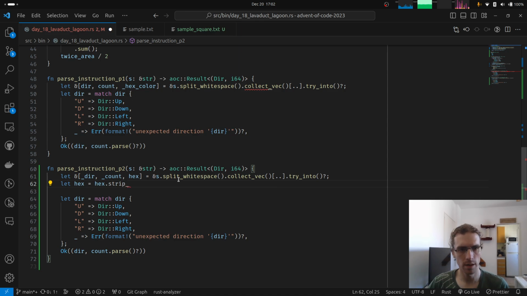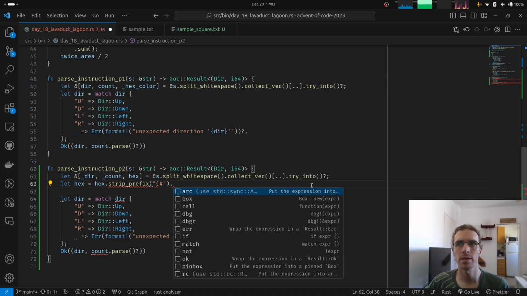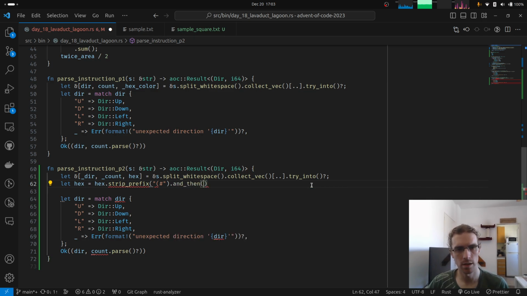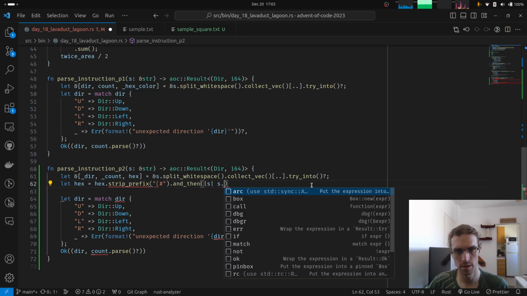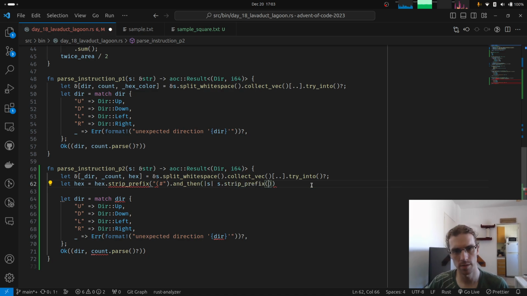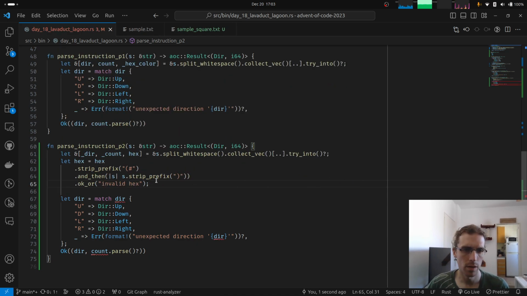I think I need a strip prefix here. Yeah, it takes one argument. The prefix that I want to strip is this, and this will give me an option. So that's kind of ugly, but let's just say strip prefix of this. I'm gonna say ok or invalid hex. Beautiful. So now hex is still a no, but should still be a string slice.